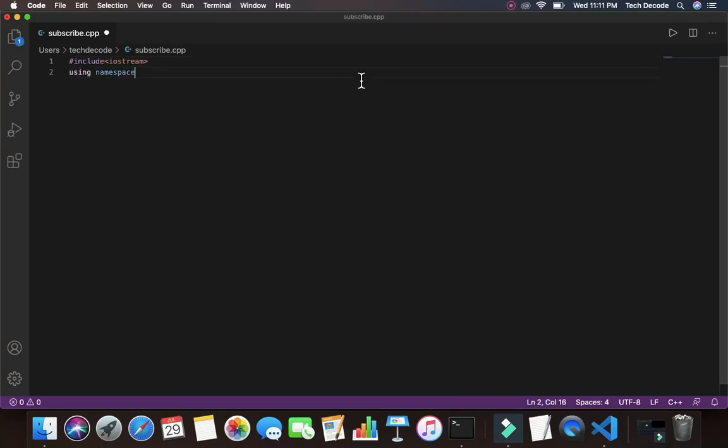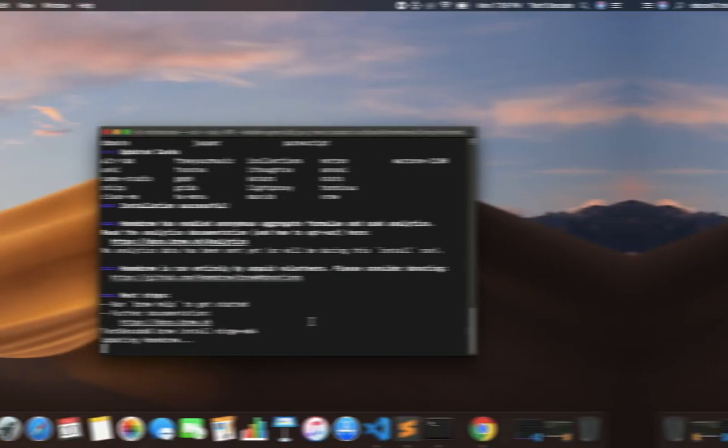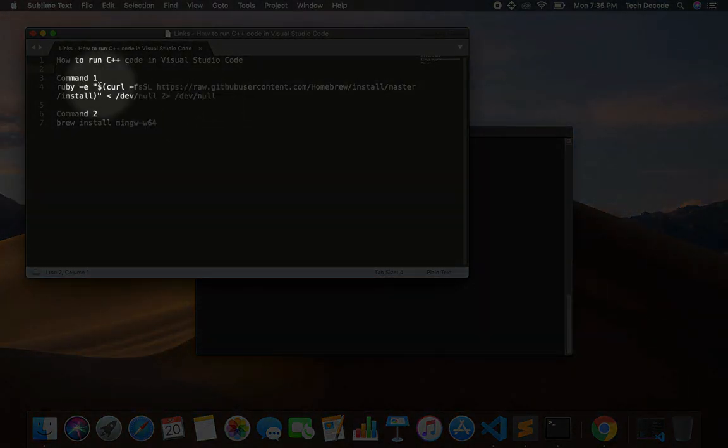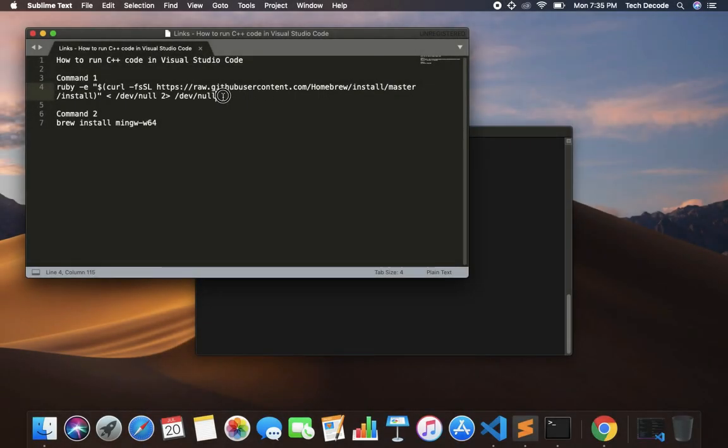Hey guys, if you're looking for how you can run C and C++ programs in your favorite Visual Studio Code, then you're in the right place. I'm about to show you the step-by-step process to configure Visual Studio Code for running C and C++ programs correctly.